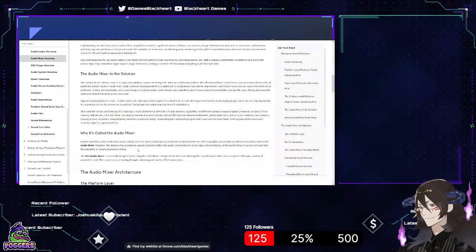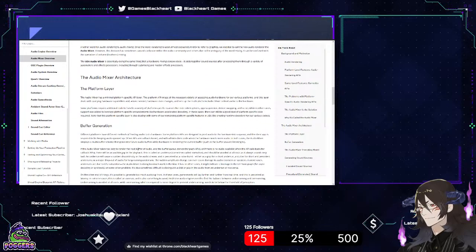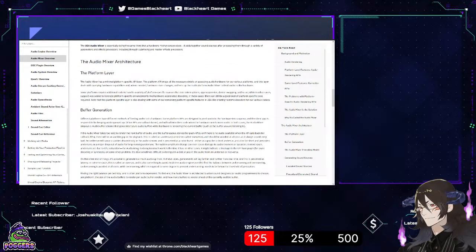So, the audio mixer architecture, the platform layer. The audio mixer has a minimal platform-specific API layer. The platform API wraps all the necessary details of accessing audio hardware for our various platforms, and this layer deals with querying hardware capabilities and, where needed, hardware state changes, and sets up a multi-platform audio mixer to feed audio to the hardware.